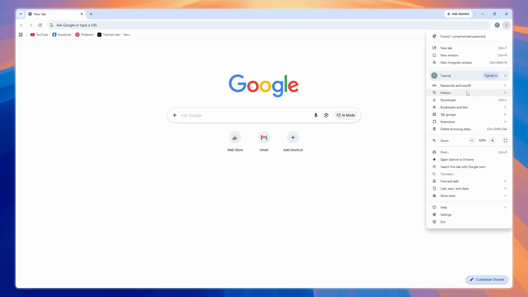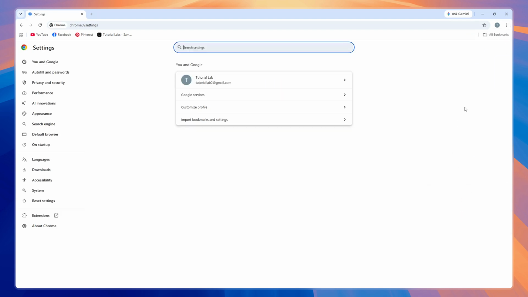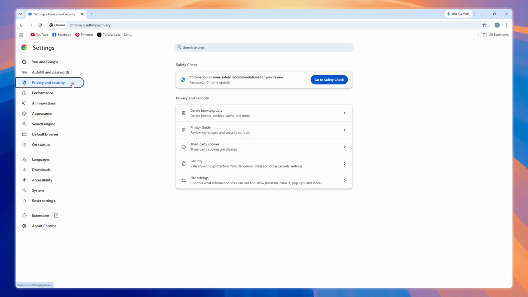From the drop-down menu that appears, look for and click on Settings. This will take you to Chrome's main settings page where you can customize how your browser behaves and adjust various features to suit your needs. Once you're in the settings page, look at the left sidebar where you'll find different categories. Click on Privacy and Security from this menu. This section contains all the options related to how Chrome protects your browsing data and handles potentially harmful downloads.